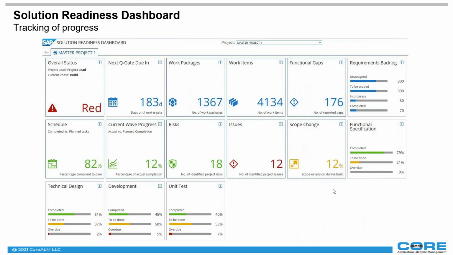Now, all of this work that you're doing within SAP Focus Build is all going to be tracked within this solution readiness dashboard. It gives you an idea of where the project is, what the next quality gate due is, how many work packages and work items you have, your requirements backlog, how many are in progress or completed, and your schedule percentage based on your plan.